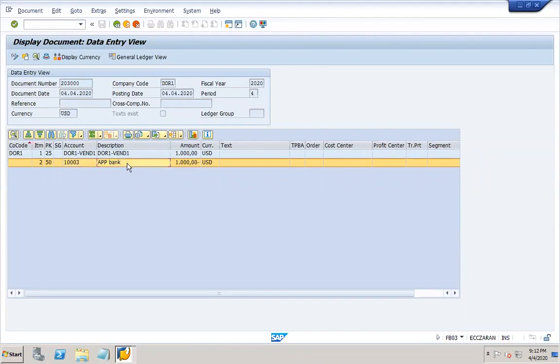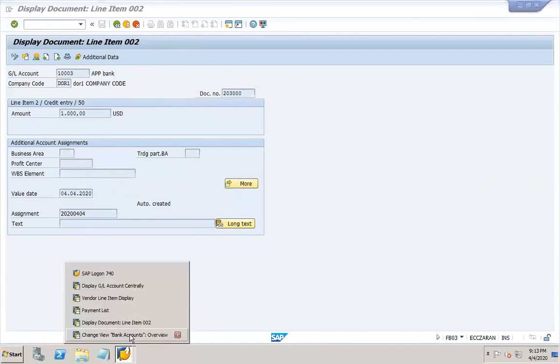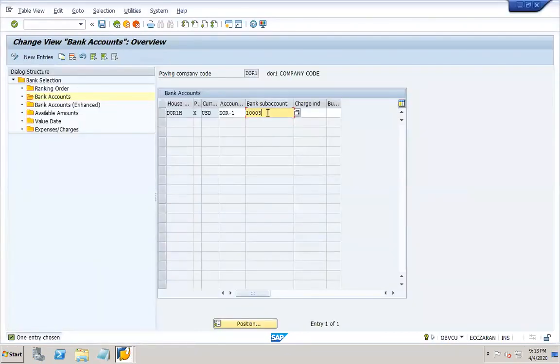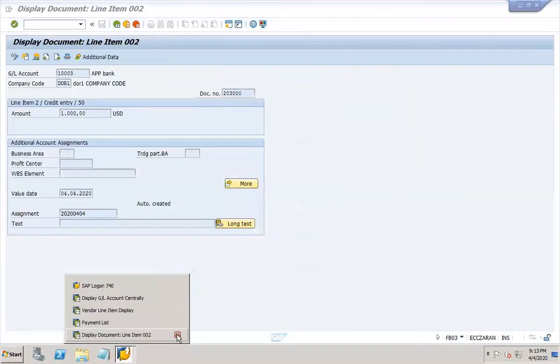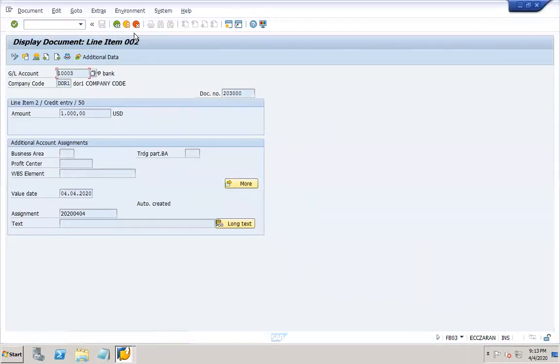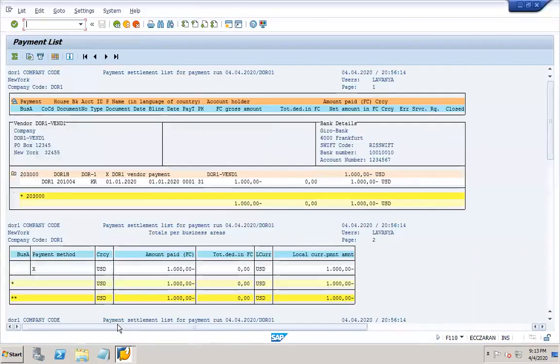Okay, so I would want to post to the bank GL account. So that's the reason why I am assigning bank GL account here. In place of bank GL account, there is some other GL account that we can assign here, which we will be discussing in EBS topic in bank accounting module. Okay, fine. So now this is how the vendor is getting cleared off.